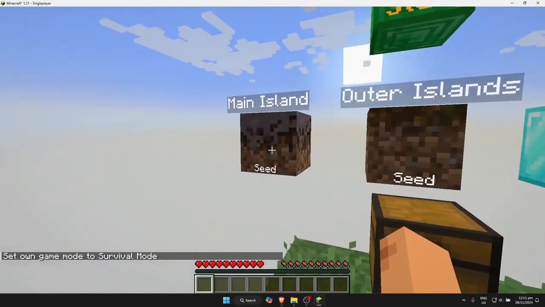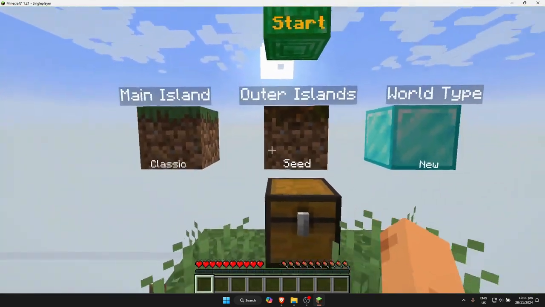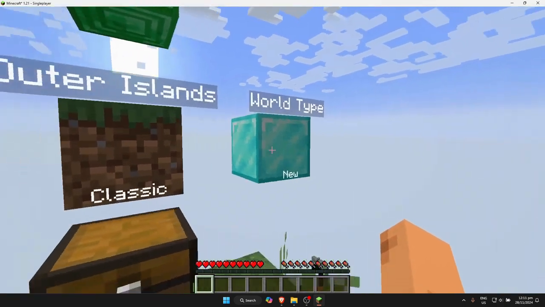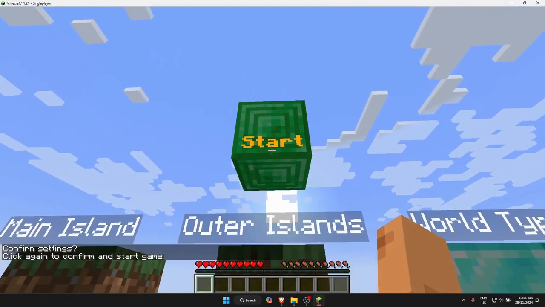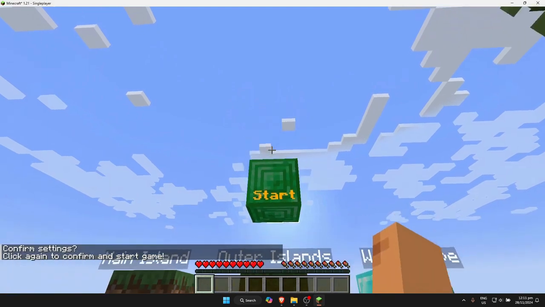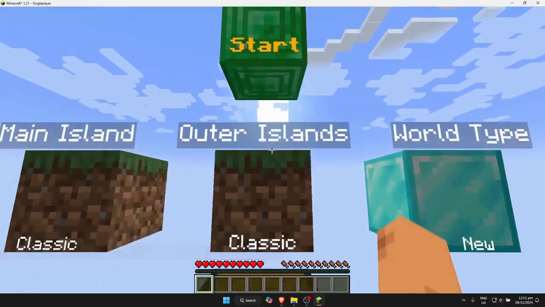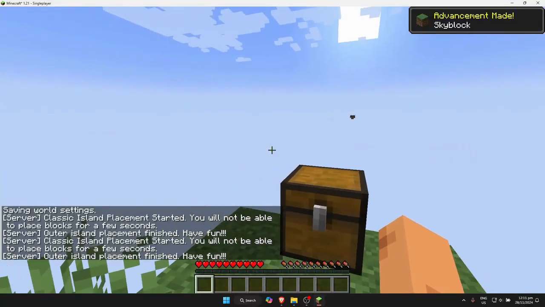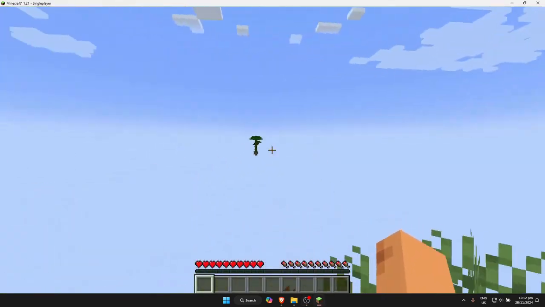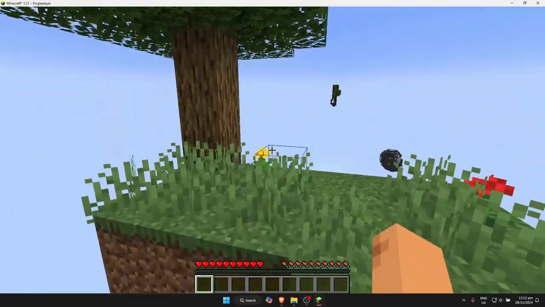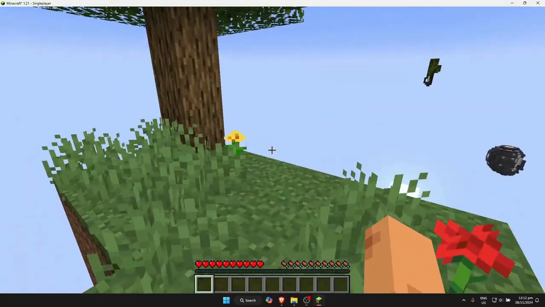And now you could just simply select your seed on the main island, outer islands, and world type. So let's say I'm just gonna go with classic, then new. After that, click on start, and you just simply need to click on it again to confirm. And just simply wait. And as you can see, it is now done. And it's just loading now, but as you can see, here are the Skyblocks right there. And that's how you basically download Skyblock in Minecraft.